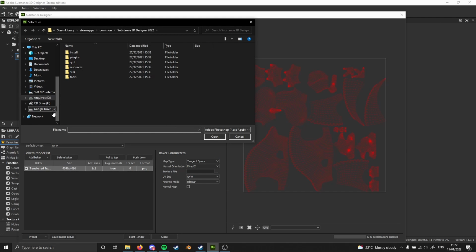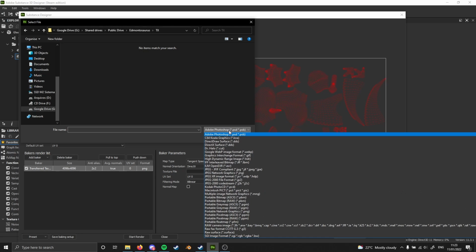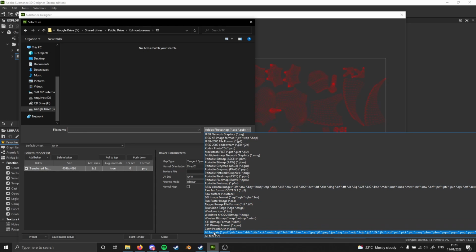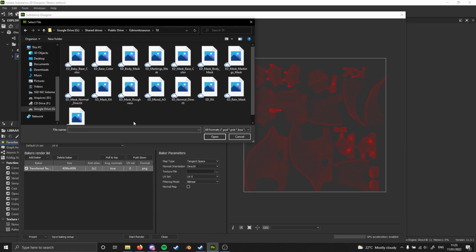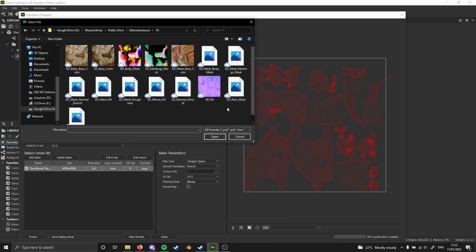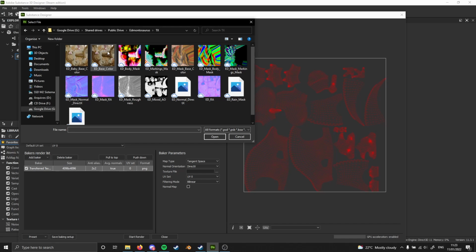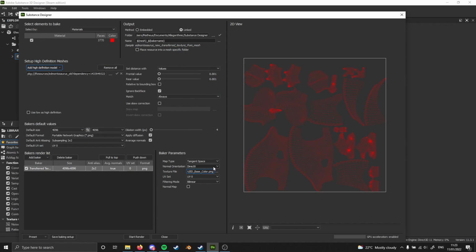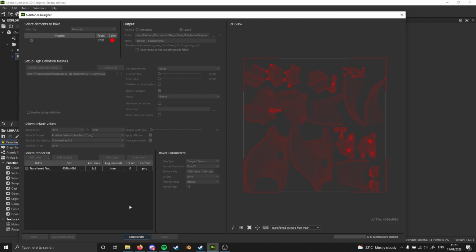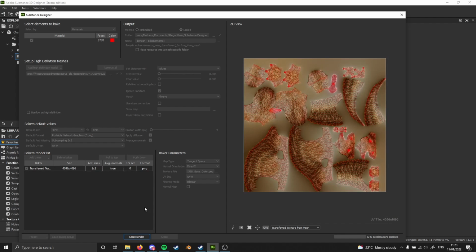And then locate your file. Change it from Adobe Photoshop to all, and you should be able to see all the textures that you have in the folder. Okay, and from here we are going to select, first let's go with a simple color. In the next one we are going to do the normal map. For example, let's go with this base color. Select it, press open, and that's it. Now the only thing we need to do is click start render. And there we go, we have our texture transferred into the new UV.